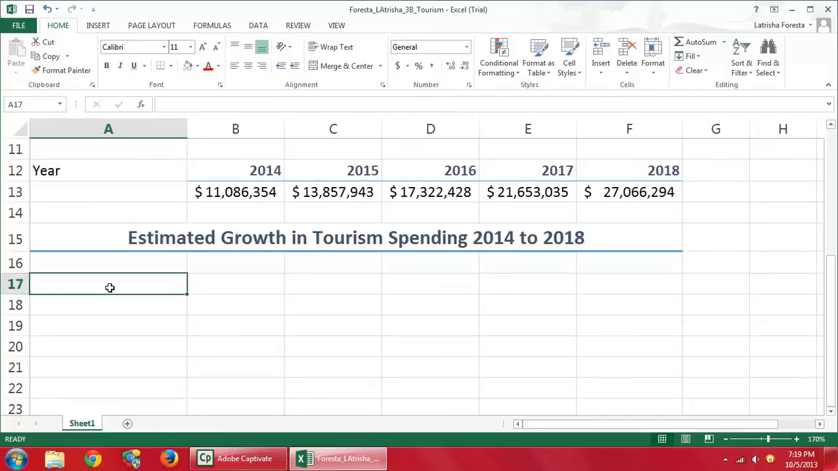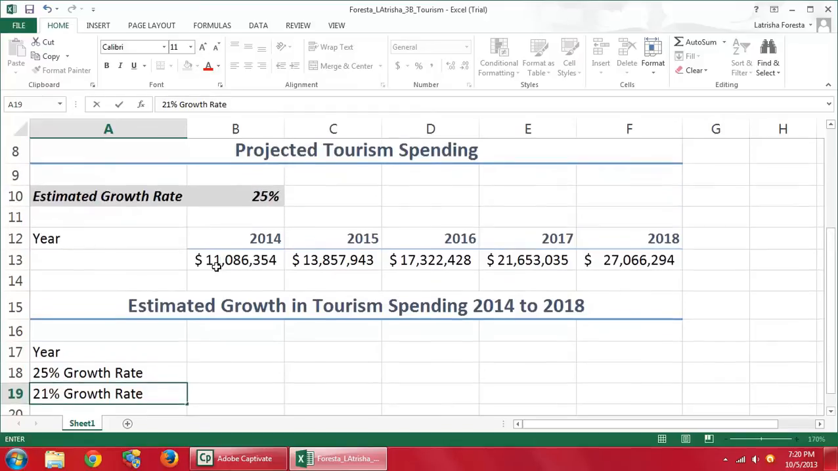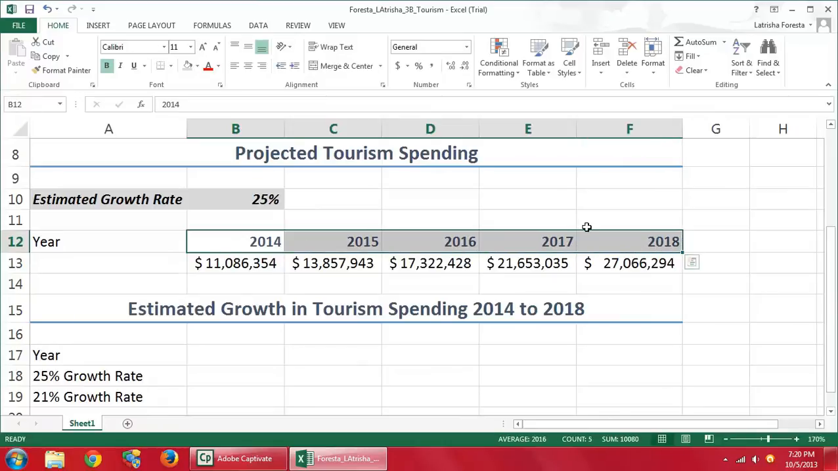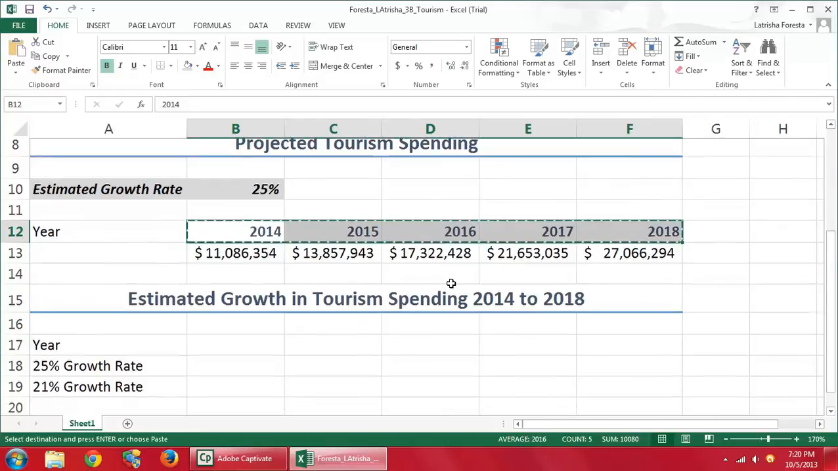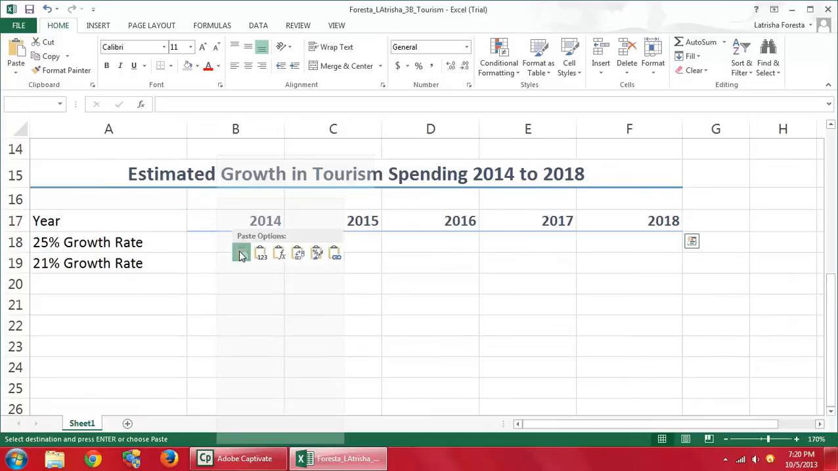And then in the range A17 through A19, we're going to put in the following words. Year, we're going to press enter, 25% growth rate. And then we're going to go 21% growth rate. We're going to select B12 through F12. I'm going to right click, copy, come here to B17, right click, paste.